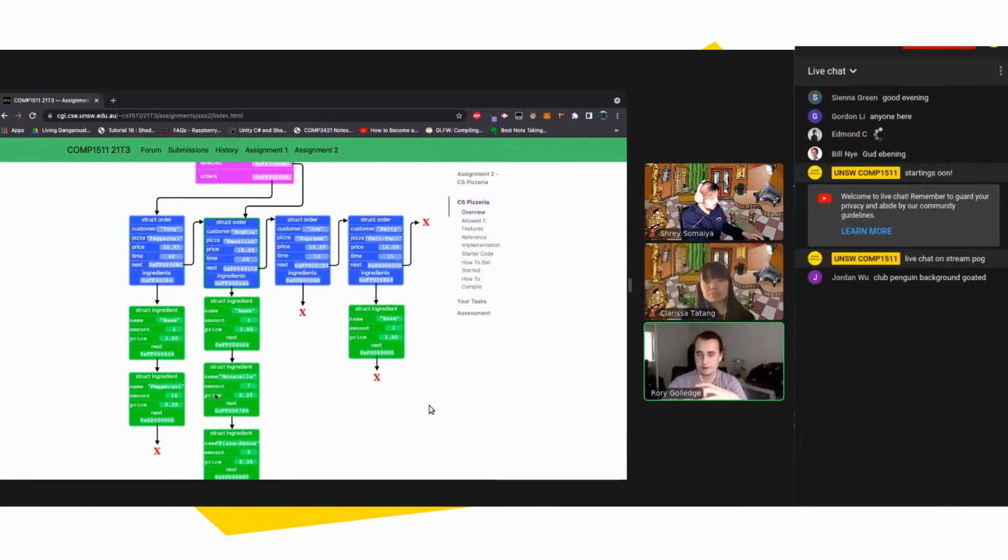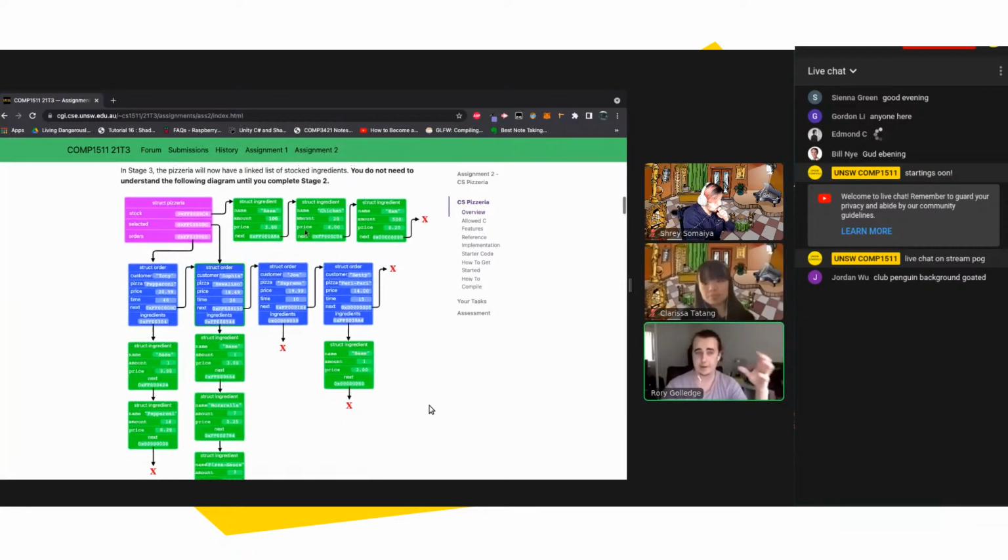So don't worry about this for now. Once you finish stage 1, it'll make a lot more sense as to what we're doing. This is just to show you guys what the future is going to look like. Then stage 3, we go even further and we add another linked list here, but I won't go over that too much because I don't want to add confusion to everyone.